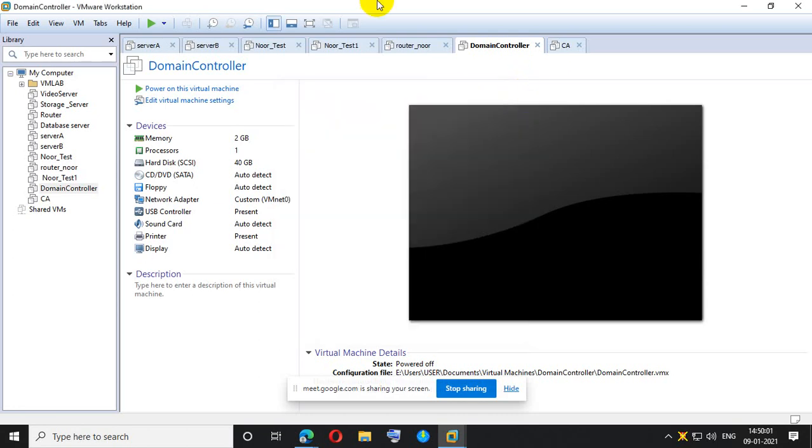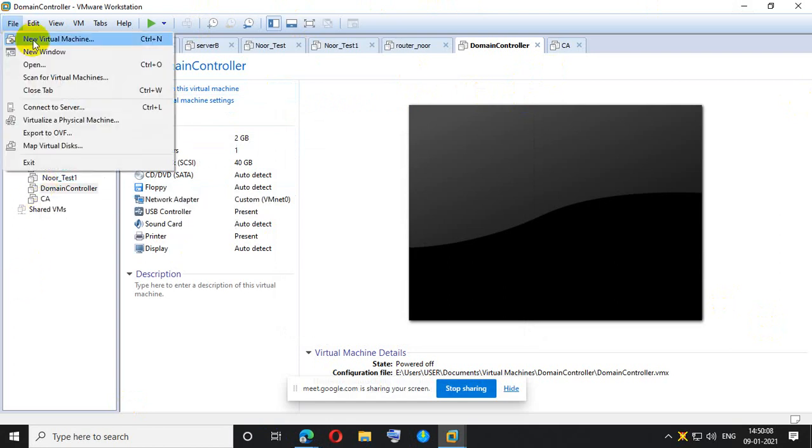So this is my VMware Workstation tool. You all know that this is my VMware Workstation tool, and in this tool, I'm just going to Files.